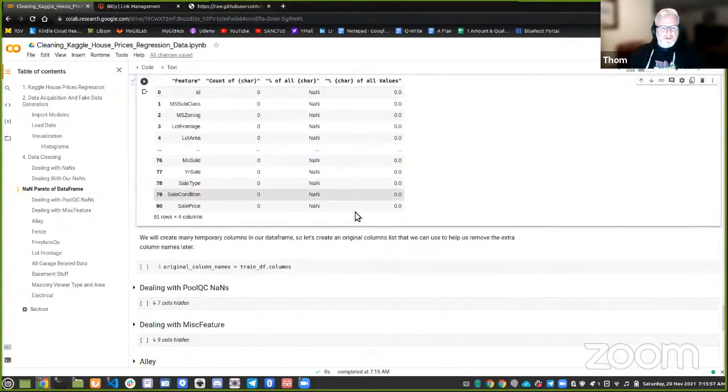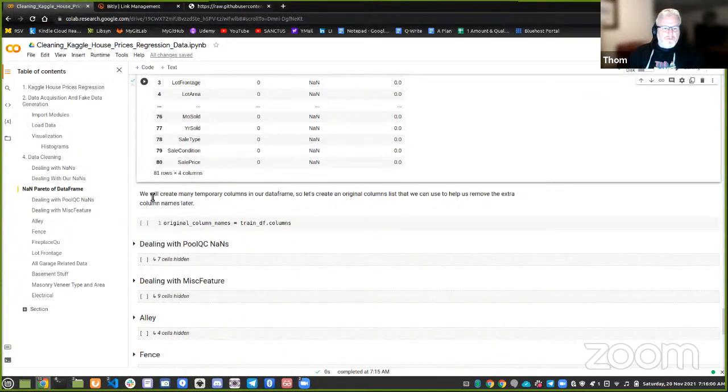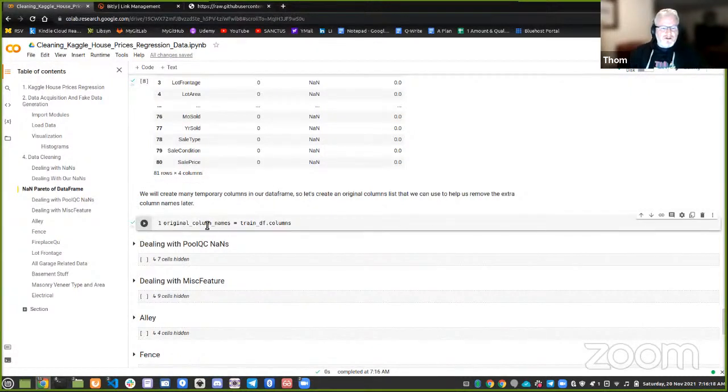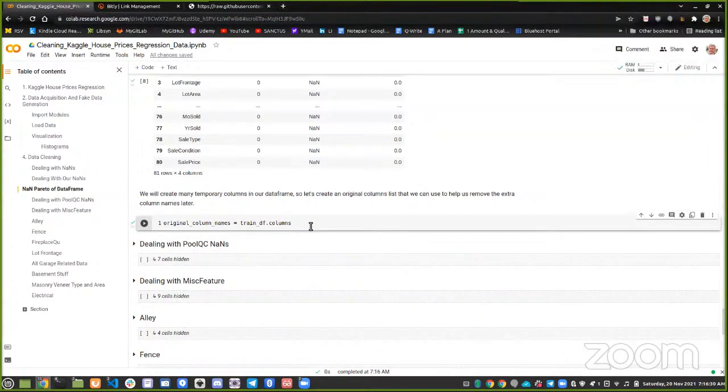Okay. Now, we're going to create many temporary columns in our data frame, like I showed y'all last week. So we'll create an original columns list that we can use to help us remove the extra column names later. That way, for all these temporary columns we're going to create, we can go back through all the training columns that we had originally.